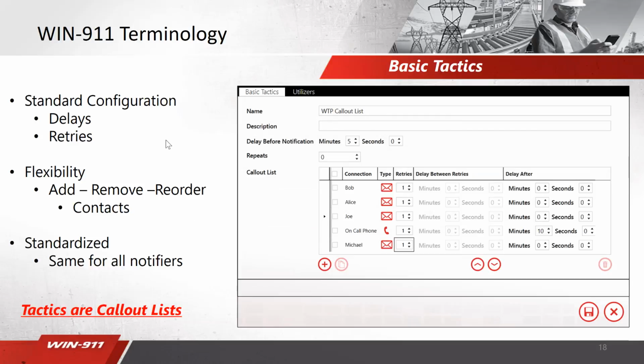Tactics come in both your basic and advanced license. Any license level offers a basic tactic. The one shown here is an example of a basic tactic. And tactics are nothing more than a call-out list, so that's something to keep in mind. If you're thinking of a tactic, think about a call-out list of who you're going to contact.